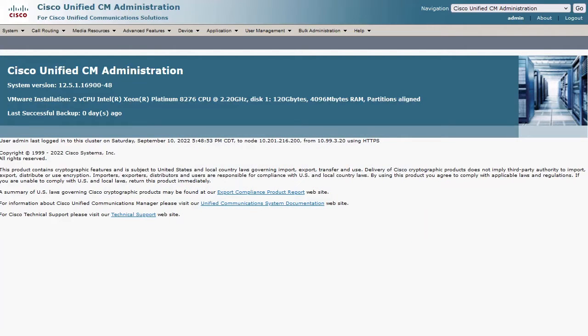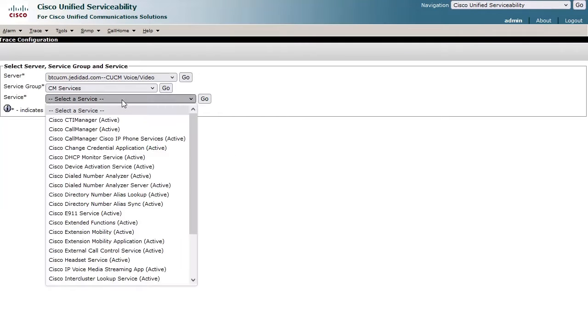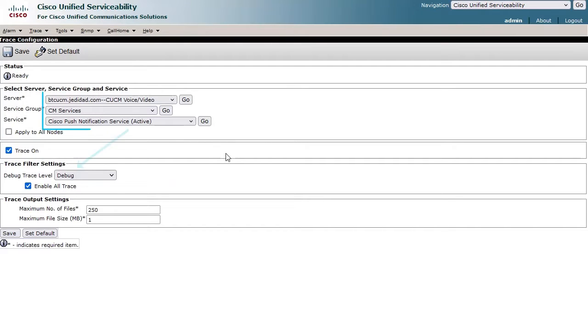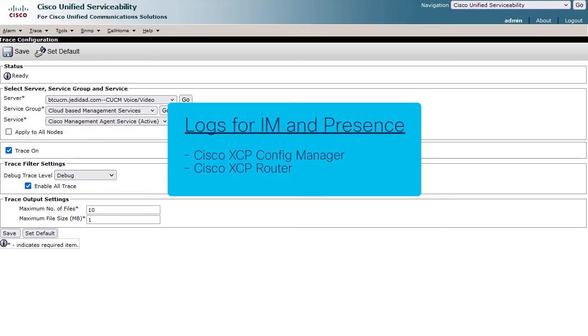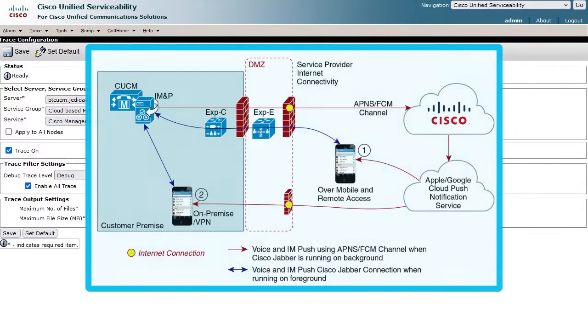The first step in troubleshooting push notification is to enable detailed logs for the services. From the Communications Manager Serviceability page, set these two services to debug level: the Cisco Push Notification Service and the Cisco Management Agent Service. On the IM and Presence server, push messages are handled by the Cisco XCP Config Manager and Cisco XCP Router services. With logs set to debug level, we can test push notification at any time and detailed logs will be collected. However, before we do that, let's perform a few troubleshooting steps.